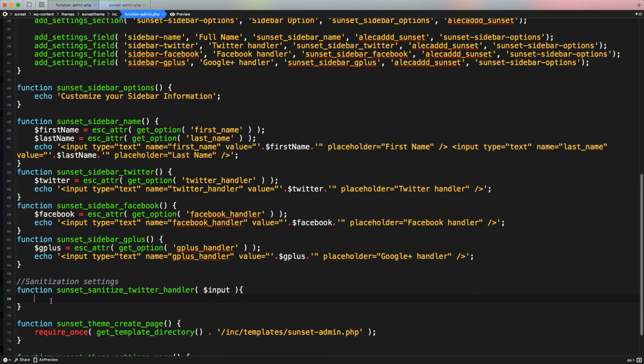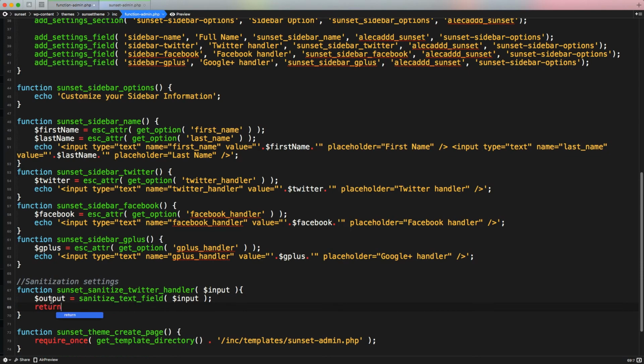So usually, as a standard procedure, we should use a specific function, a pre-built function of WordPress to sanitize a text field. So in this case, I'm gonna create a new variable called output. And this output is equal to sanitize_text_field. And inside here, I'm gonna put my input, that is the variable passed. And then I'm gonna return the actual output.